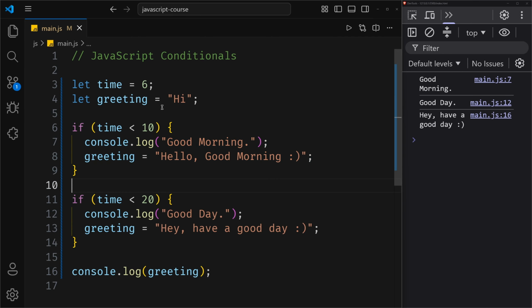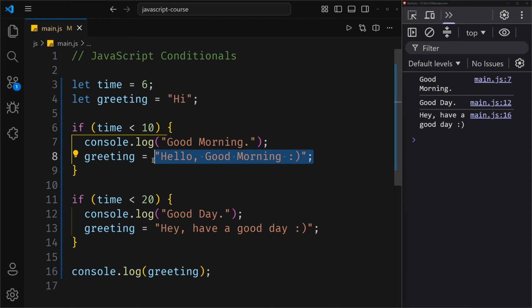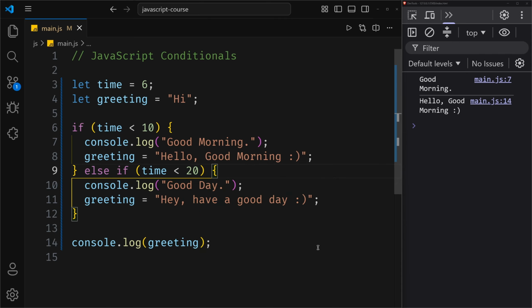Okay, but for this particular condition here, if I just do something like 12, okay, then good day, have a good day, that is totally valid. But in case of 6, right, we want to run this one, hello, good morning. Okay, we do not want to run this one, right? So how we can do that? We can do that by using the else if statement. Okay, so here just before this one, so I will just go here and add else if and save. Now as you can see, our program will be running properly.